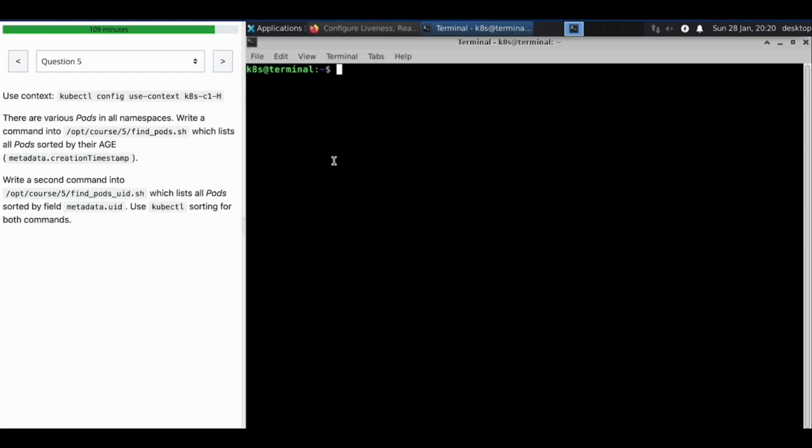Use context. Okay, context has been changed. There are the various points of the namespace. Write a command which lists all pods sorted by their age.